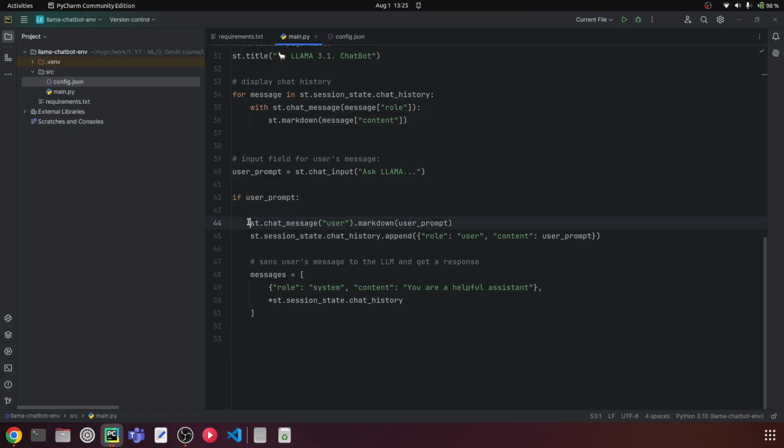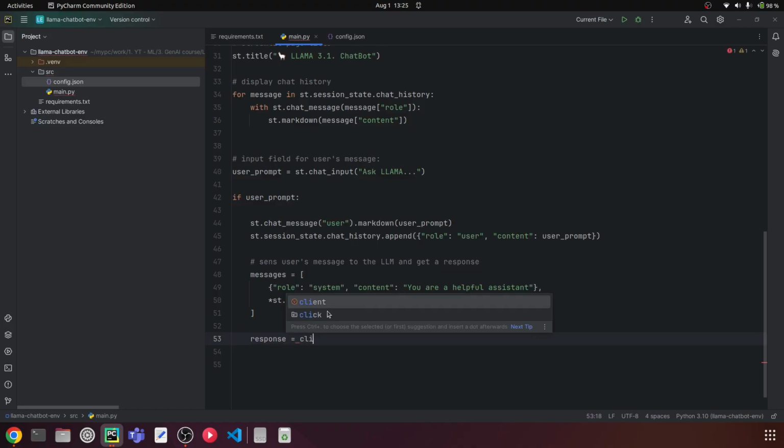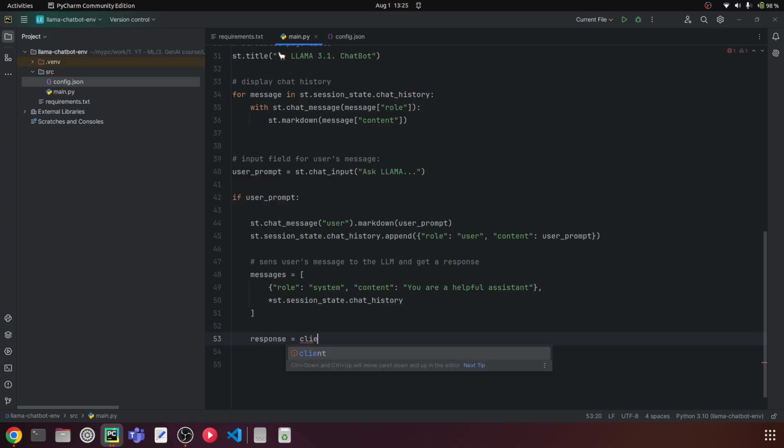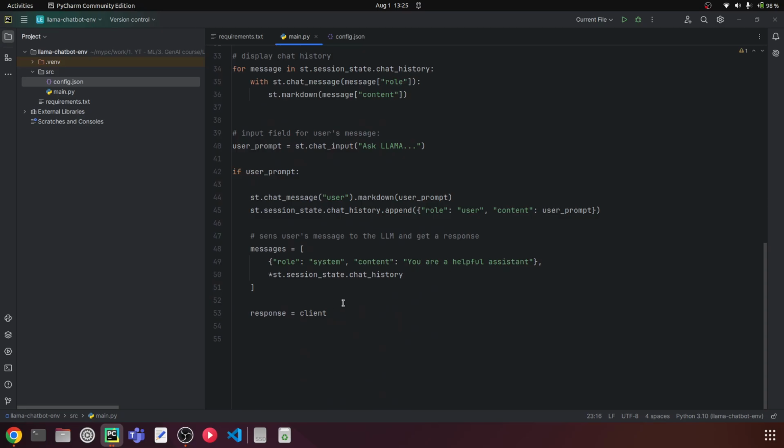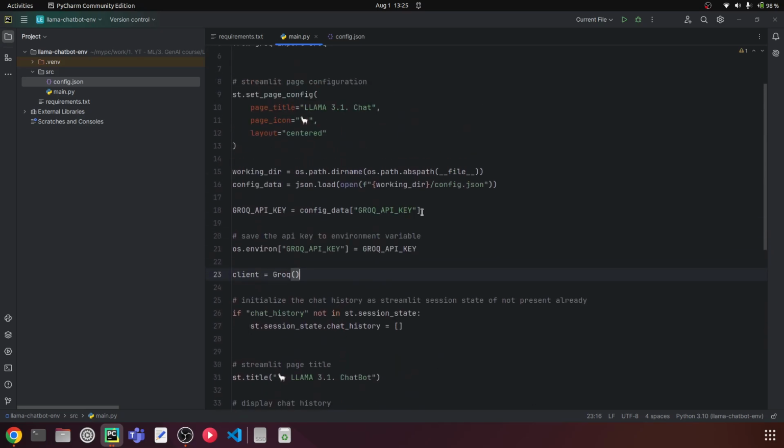So once that's done, we are displaying the user's question and saving that question to the chat history, and then appending it to these messages which already has a system command. Okay, so that's the process, and now we finally can get a response. Let's say response is equal to client, where client is nothing but the Groq client that we have loaded over here. So this will only work once you have stored your Groq API key here.